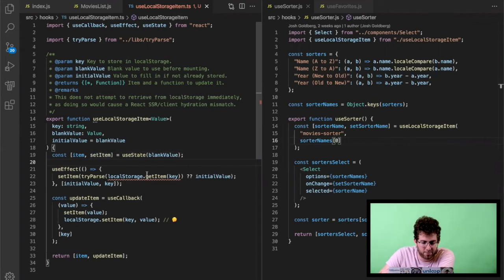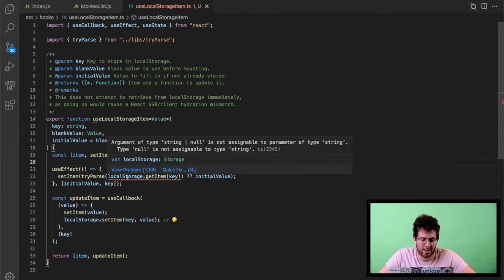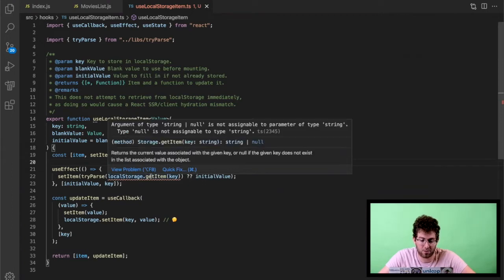And now we have a TypeScript red squiggly. And this is the first issue with our code that TypeScript has discovered for us. It's not going to be the last. Spoilers. It says that localStorage.getItem returns string or null, but is being passed to something that expects type string. Cool.